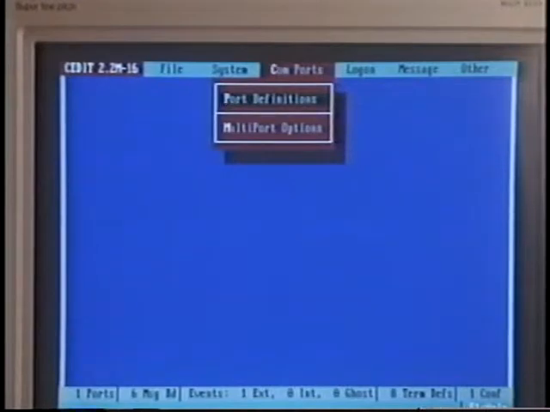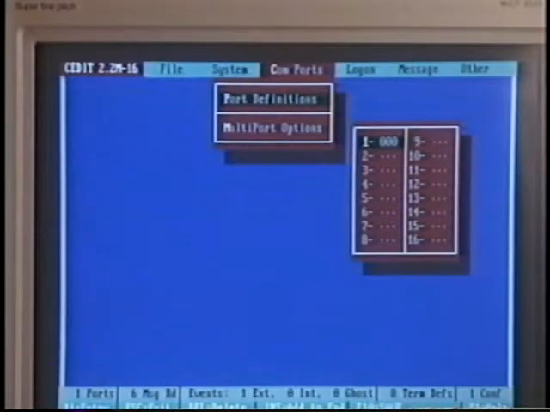Since we're installing a line, we pick COM ports from the menu bar. TBBS refers to its lines as ports, so we select port definitions. We plugged the modem into line 1, so that's the line we select. This is a 16-line version of TBBS, so you'll see 16 lines in this window. Other sizes will have a different number of lines in this window.